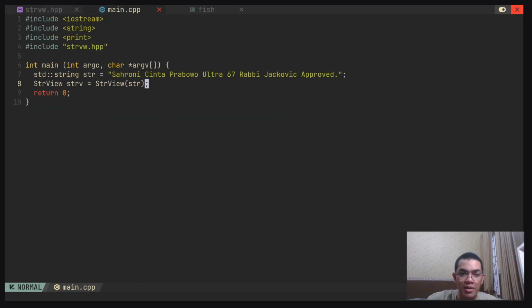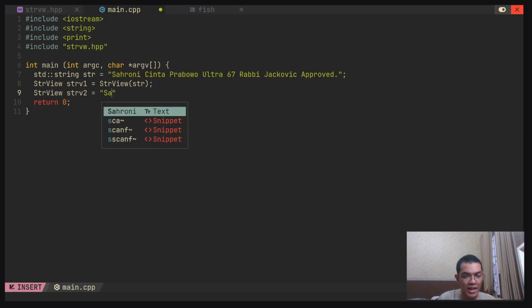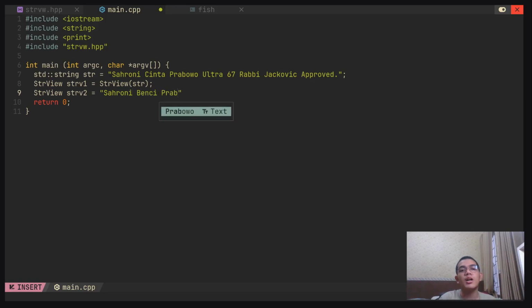So let's compare. Let's make some string view. StrView 2 is gonna be StrView 1. It's gonna be Sahroni. God damn it. Benci Prabowo Ultra 69 Rabi Jakovic disapproved.